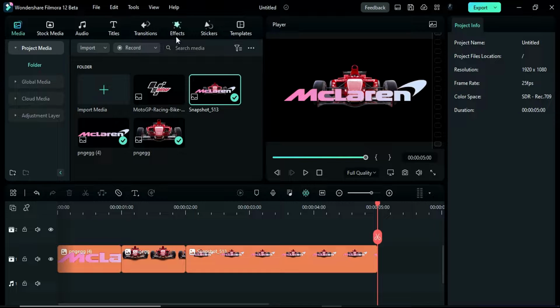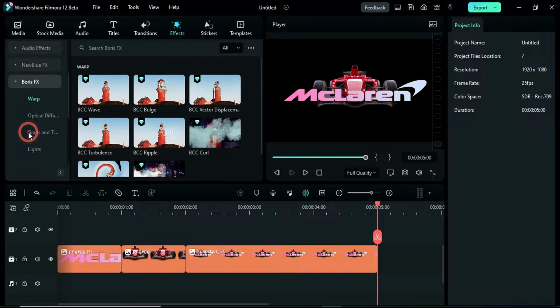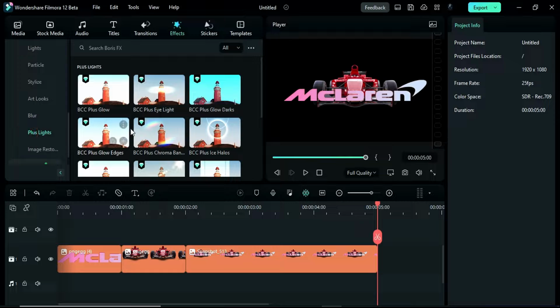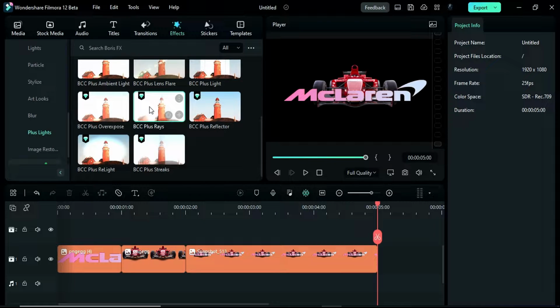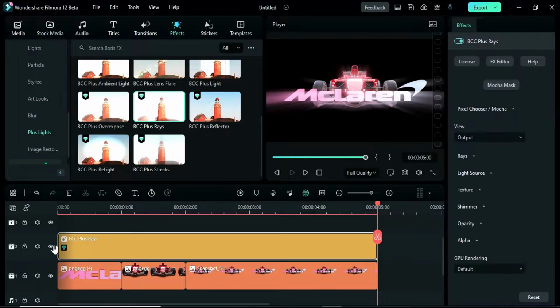Then go to the effects, select Boris FX and then go to the plus light, and here you will find this BCC plus rays effect. Drop it on track 2. Now you can see we got some rays on our image.